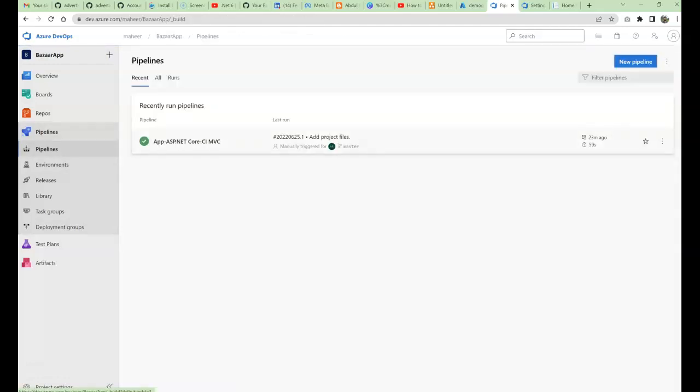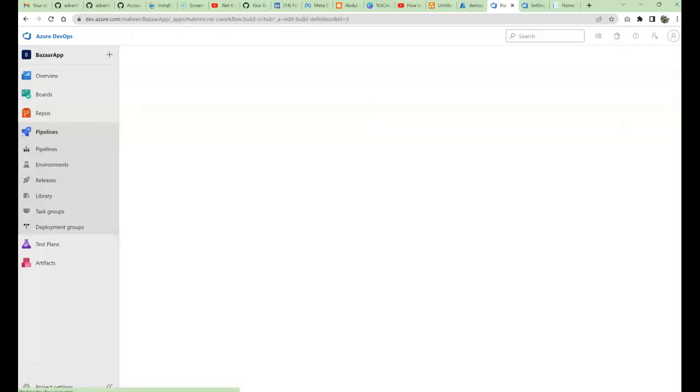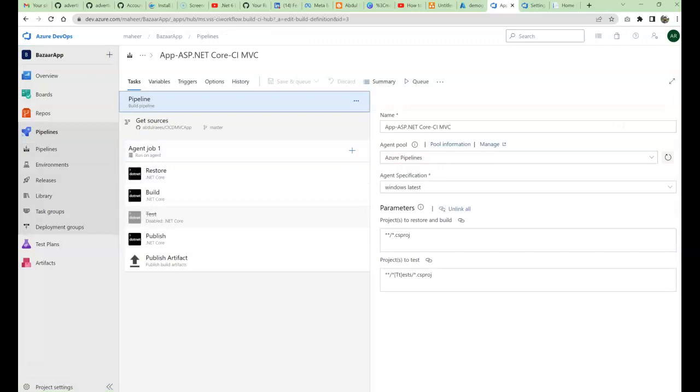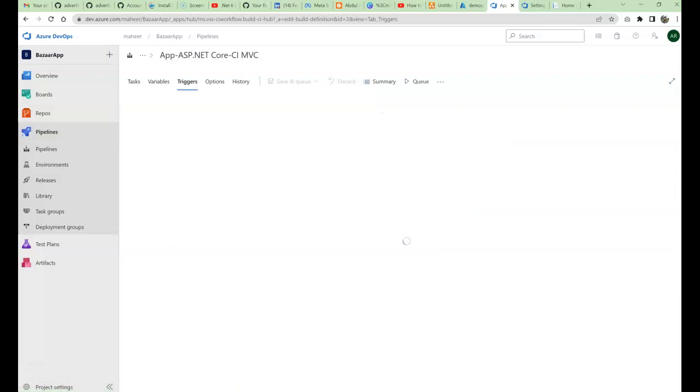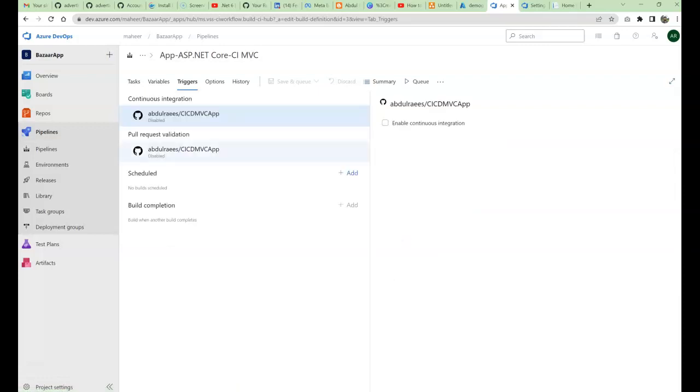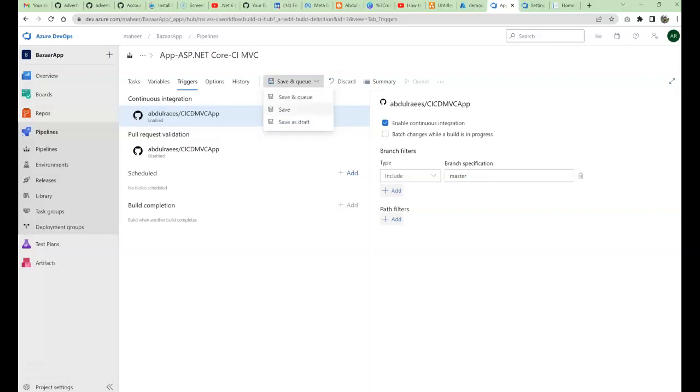What I can do, I just want to make sure my CI pipeline has the trigger enabled or not. So you can see that's my build pipeline. I can go into the triggers and I will enable continuous integration. And of course, at the moment I'm just leaving it to the default branch, master. But again, if you want to add multiple branches or you want to add all the branches, you can do the filter here, asterisk. I'm leaving it to default for now, and I will save this configuration.